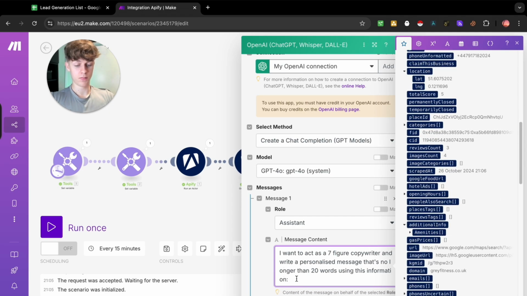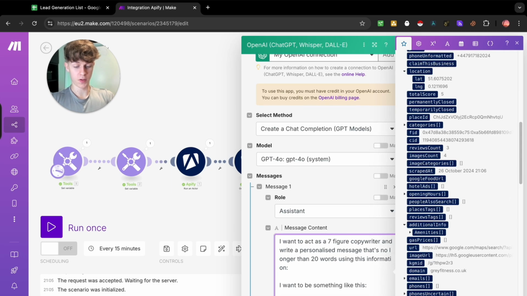But obviously you'd want to actually supply an example to ChatGPT. So say something like, I want it to be something like this, right? And then you just put quotation marks and then whatever you want, right? So hopefully that makes sense.